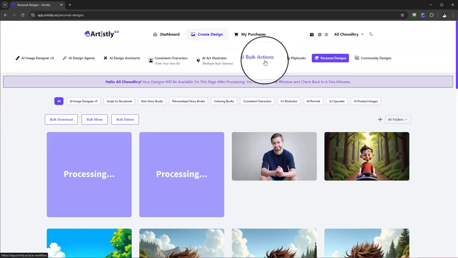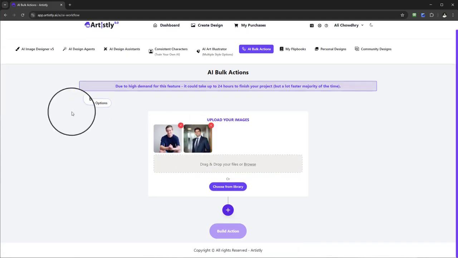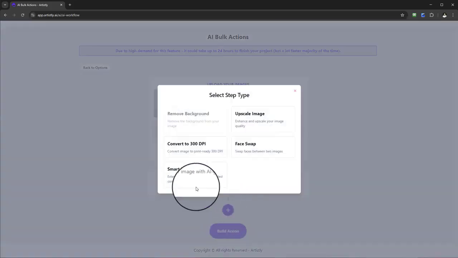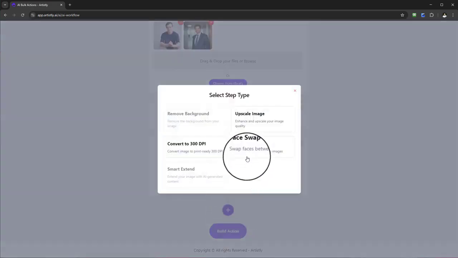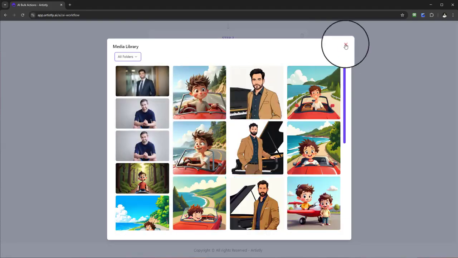But in this example, you can see we had those 2 images, and as you can see, those images are still there. So at any point I can remove them, or I could run different scenarios. Say for example, if I wanted to remove the background, once I've removed it, maybe I want to do Smart Extend, and then once I've extended it, then maybe I want to do a face swap. Then I add some images of the faces I want there.